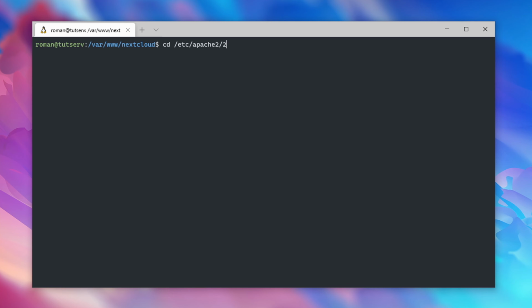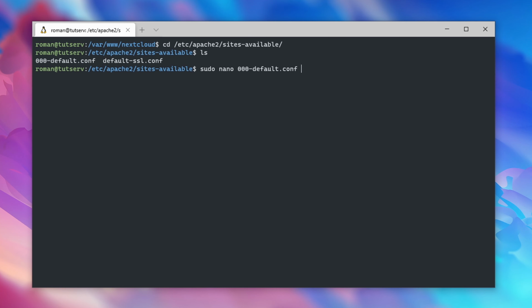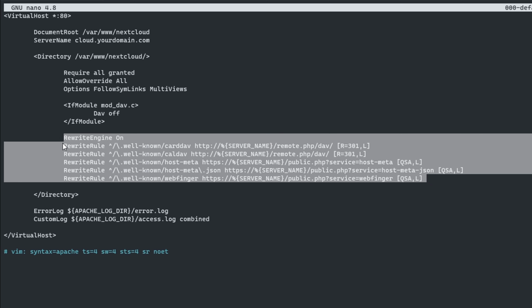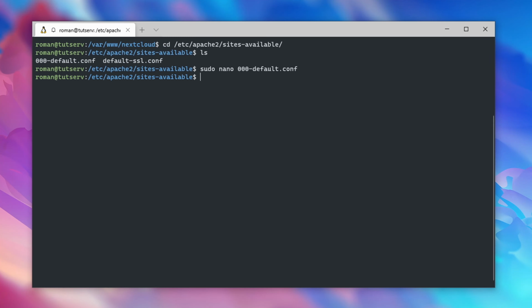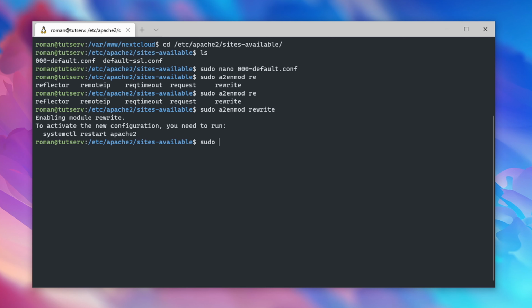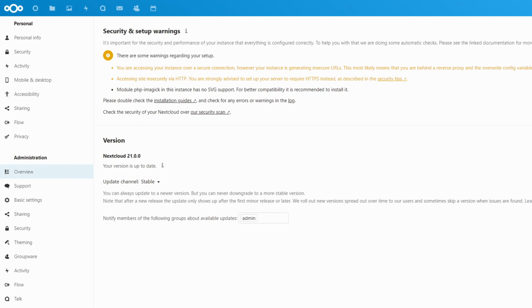So go back into the Apache sites available folder, edit the default configuration file, simply paste this text before the closing directory into your virtual host file. Save the file, enable the rewrite module, and restart your Apache service. And as you can see, if you reload your Nextcloud instance, this warning message has disappeared.